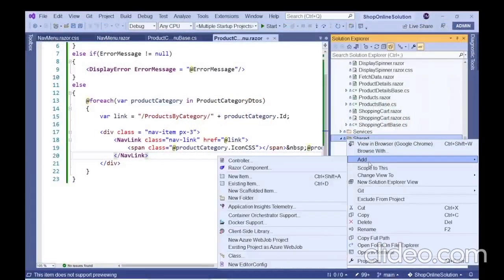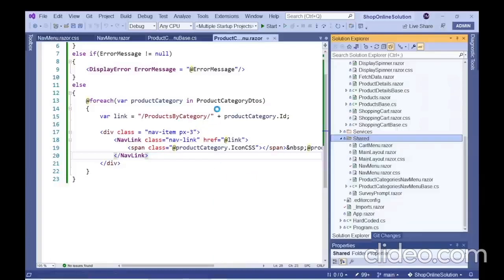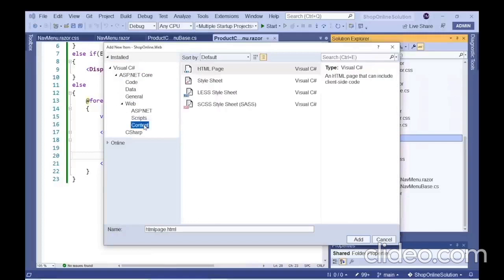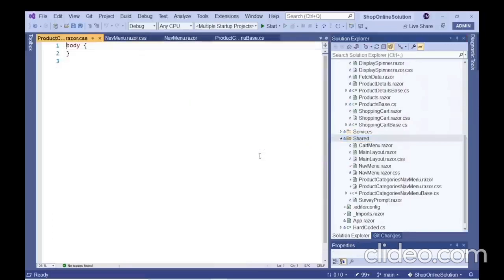So to solve this, I'm simply going to copy the CSS code from the navmenu.razor.css file and paste it into a new CSS file that we must name ProductCategoriesNavMenu.razor.css. So this will result in the product category menu items being styled like the home menu item.